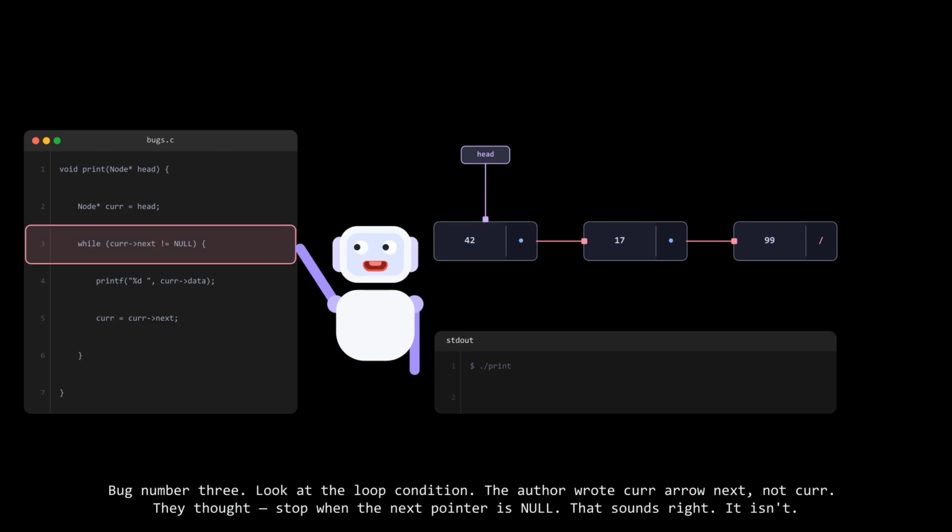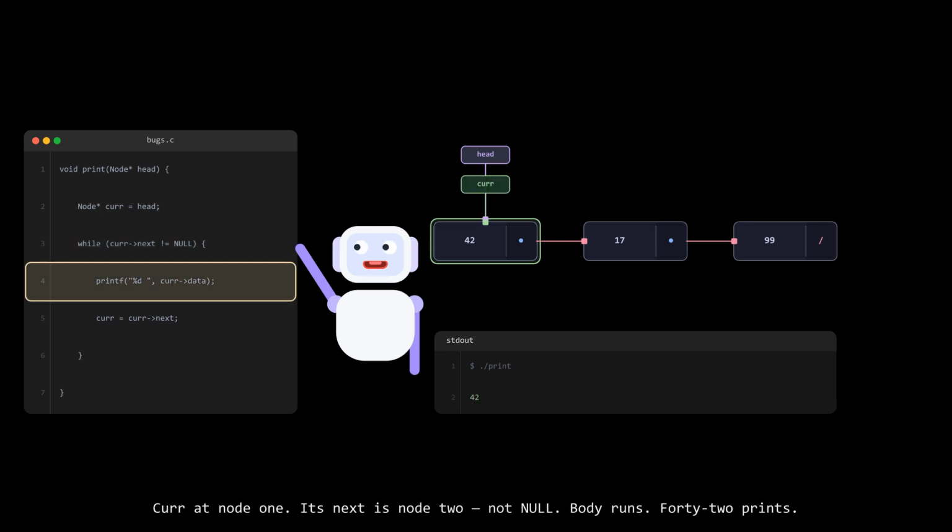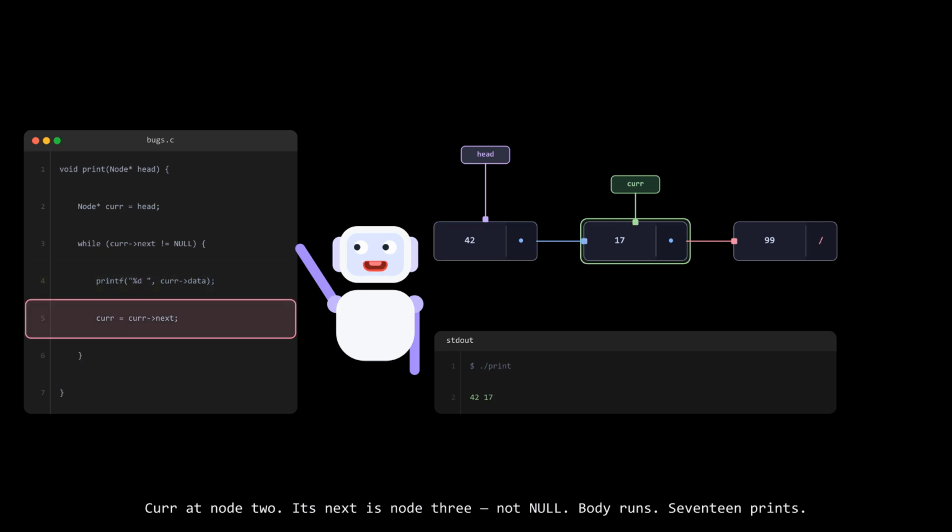Bug number 3. Look at the loop condition. The author wrote cur->next, not cur. They thought, stop when the next pointer is null. That sounds right. It is not. Cur at node 1. Its next is node 2, not null. Body runs. 42 prints. Cur at node 2. Its next is node 3, not null.